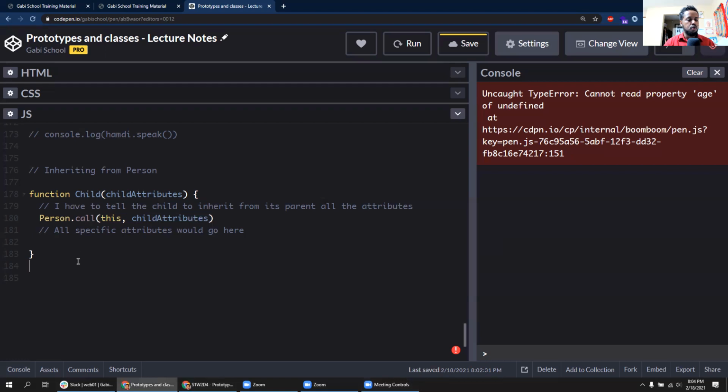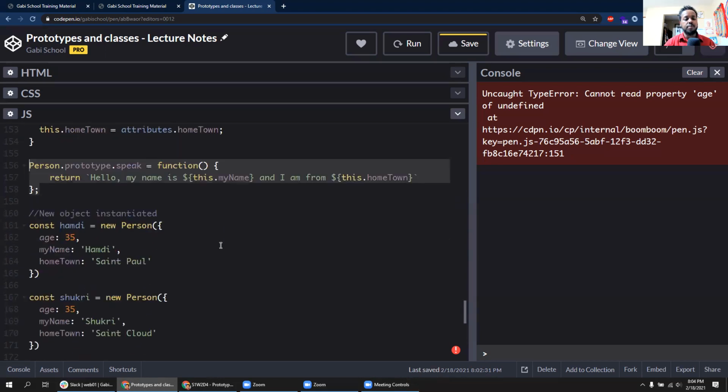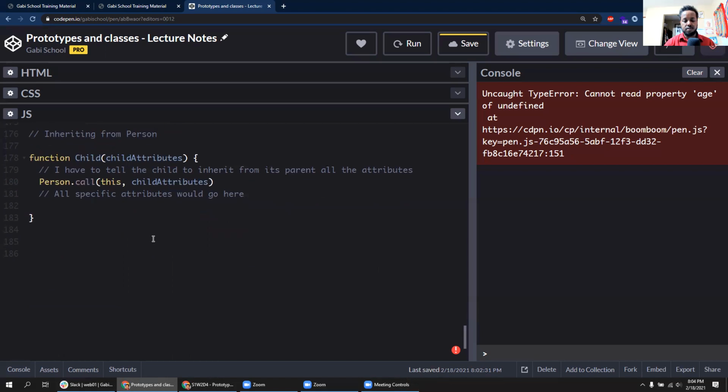Okay. So the child attributes, now we have them. So how do we create a new object for the child? So we did that. Okay. So now we have all the attributes, but we don't have the method. We don't have this method. How do we grab that method from the parent?